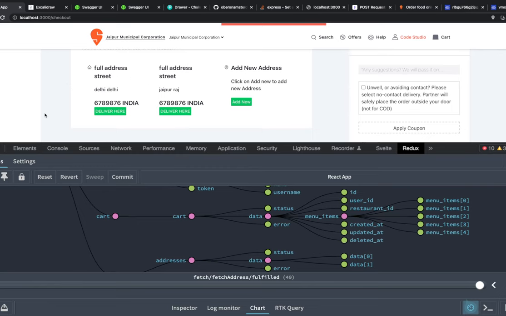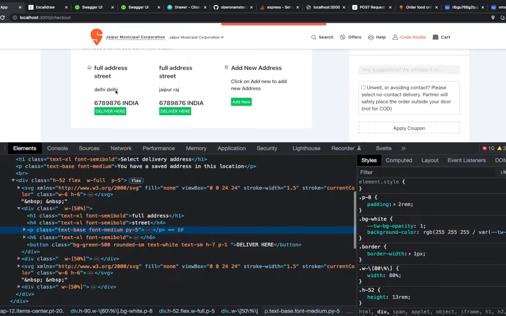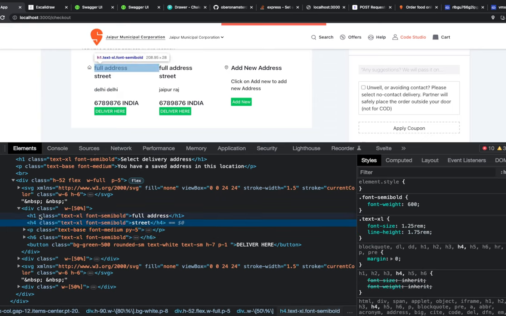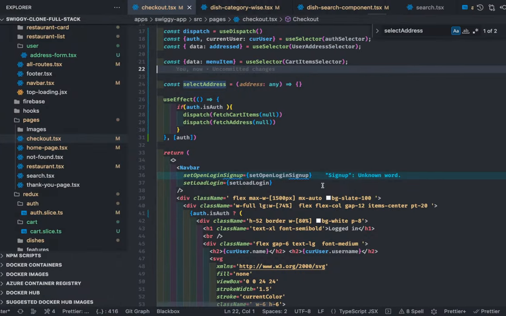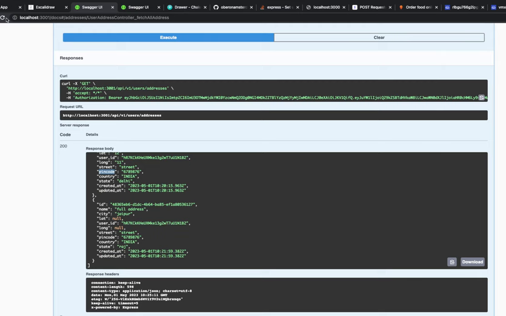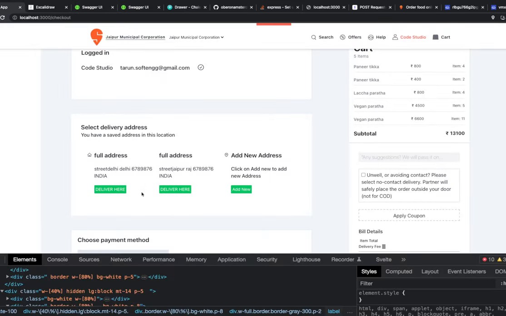We can just create rounded square boxes. It is coming as paragraph, H4, H1. So this is how we are showing our addresses, and this looks fine for now. When you click on this, we are going to mark this address as the selected address. For that also you can dispatch an action, and we are going to store this address ID that we can use in the delivery service, because this is the selected address and these are the selected menu items which you are putting.